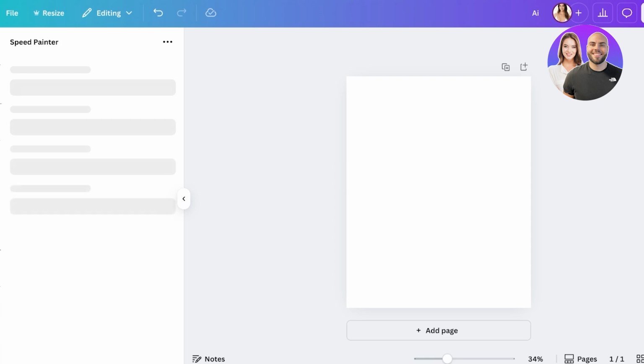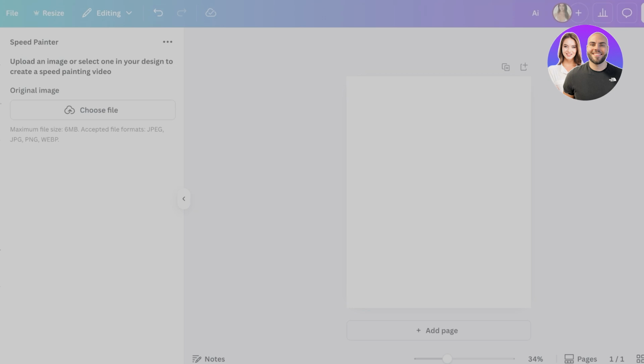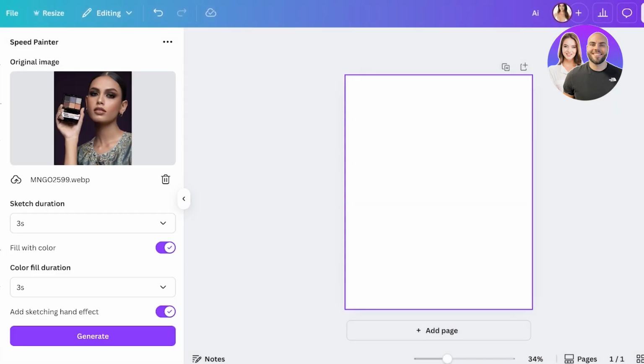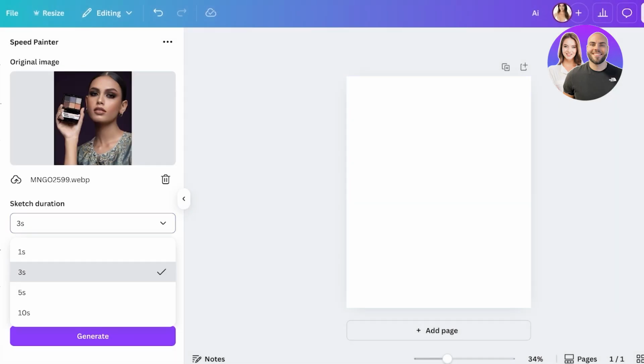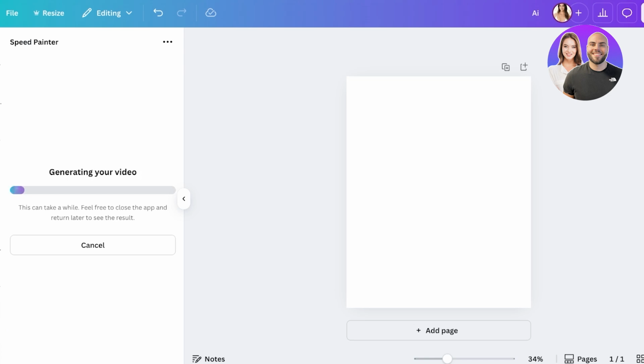Once you click on Open, this will open up the Speed Painter application, and you're going to choose your original image. So whatever image you want to use, and you want to make it look like a speed painted image. I'm going to select any image that I have. I can just choose this one, and then I'm going to choose the sketch duration if I want to fill with color, and the color fill duration. And after that, I'm going to click on Generate Video, and this will generate a video of my image, where it's going to appear as though the image is being drawn directly on. And this can be great, especially for whiteboard animation videos and people that are looking to make their images a bit more stunning. Let's wait for a prompt to be completed.